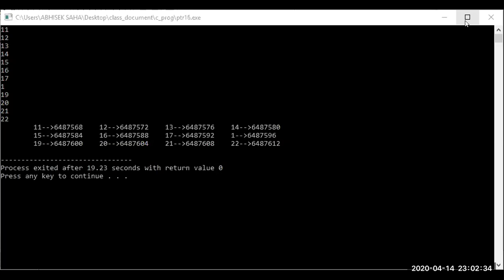So how many 1D arrays are there in this example? 3. The first 1D array has elements 11, 12, 13, 14. The second 1D array is 15, 16, 17, 18. Instead of 18, I have put 1, so 15, 16, 17, 1. For the third 1D array, we have 19, 20, 21, 22.